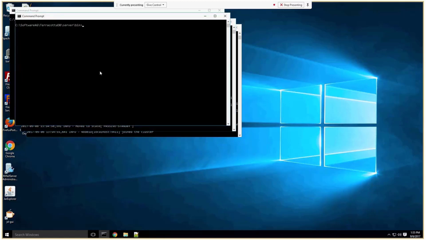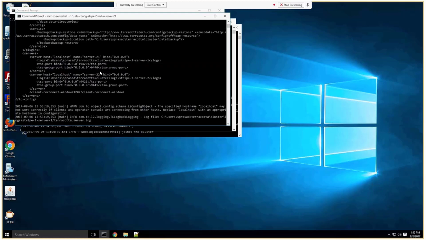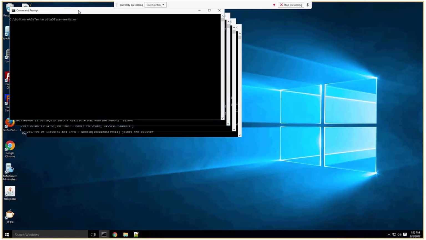Start the other 2 nodes on Stripe 2. I'm going to use a different config file here, please note. Because it's Stripe 2, I'm going to use tcconfig stripe2.xml, and my node name here in this configuration is server 2.1, which is going to start now as an active coordinator, and the 2.2 is going to start as a passive standby.